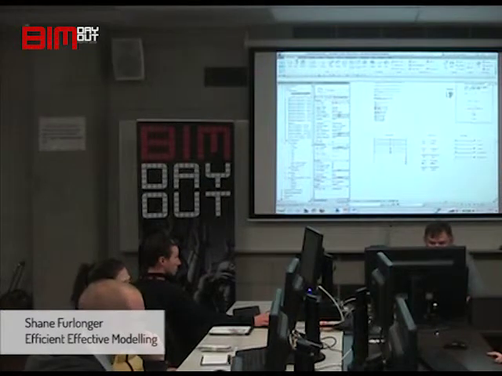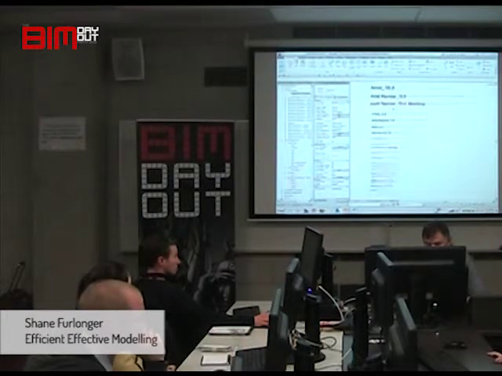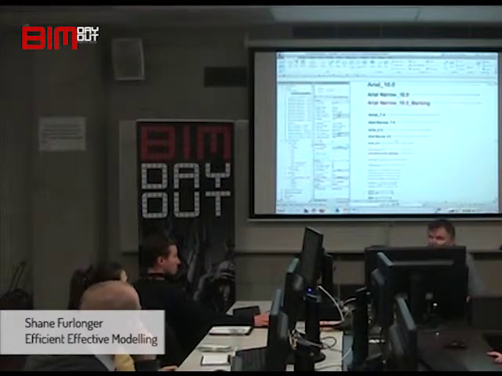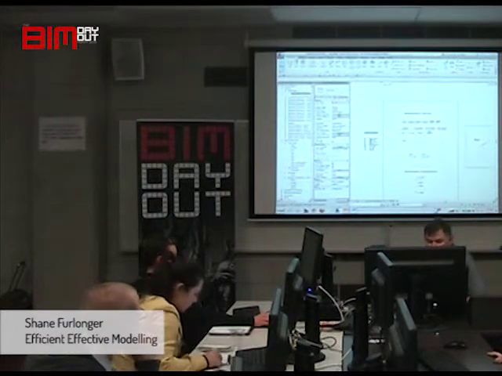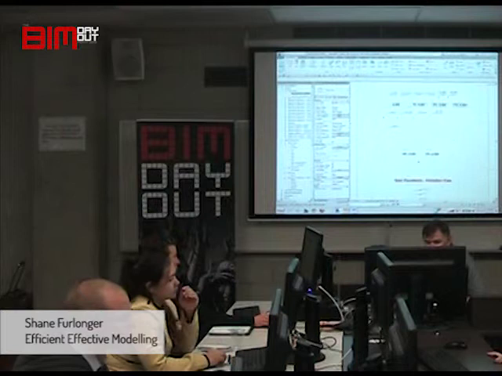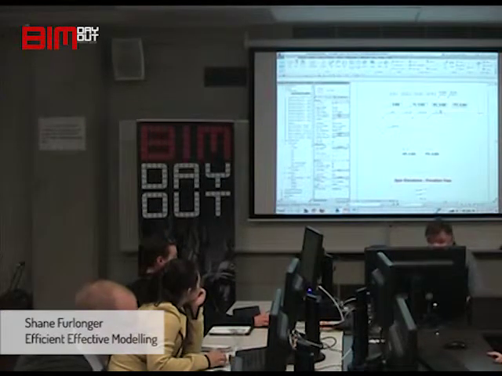And then what else we got? Just some text with leaders. Just different types that are already set up in there, so you don't have to go creating them later. And then some standard tags for spot elevations and what have you.